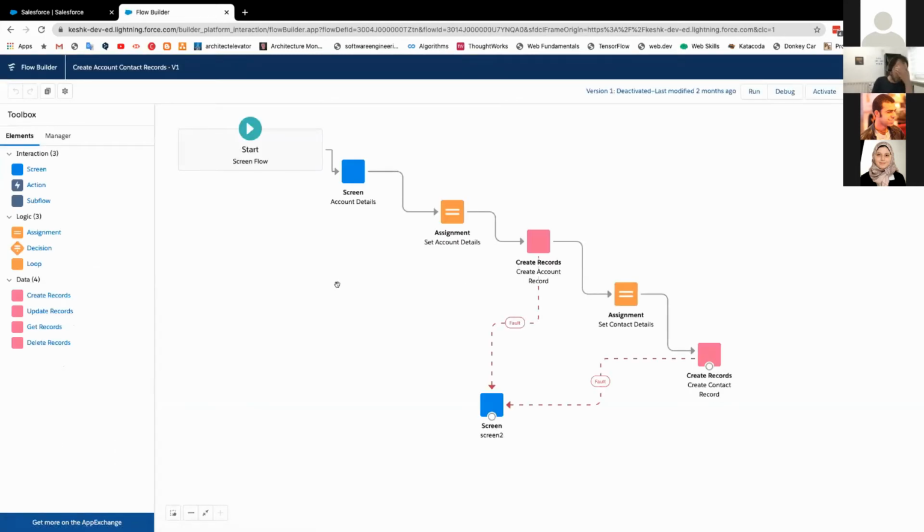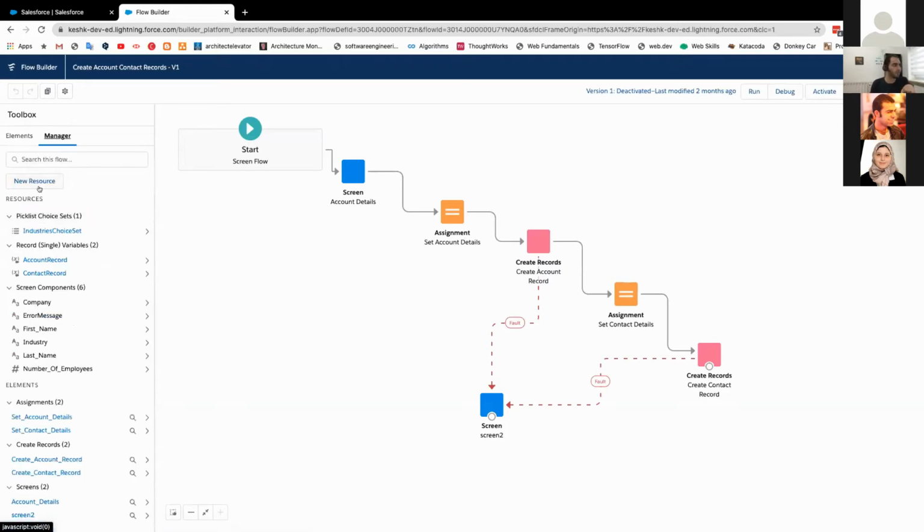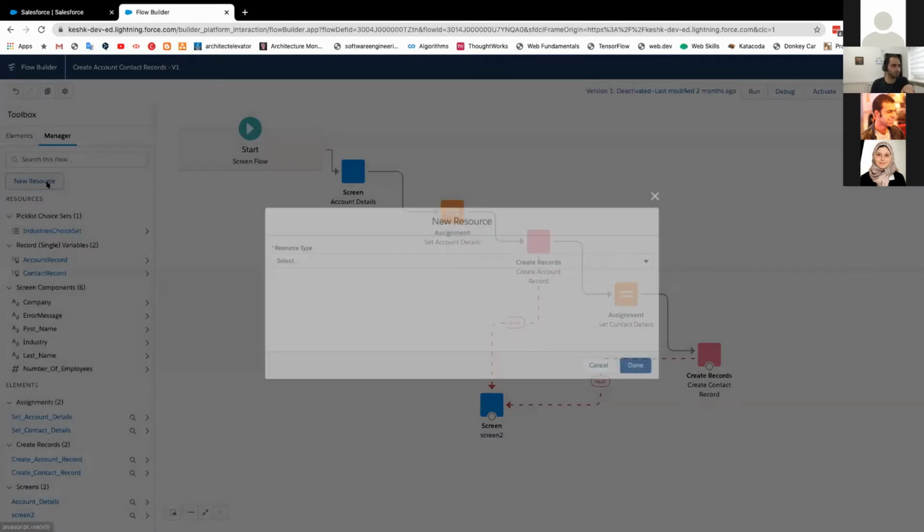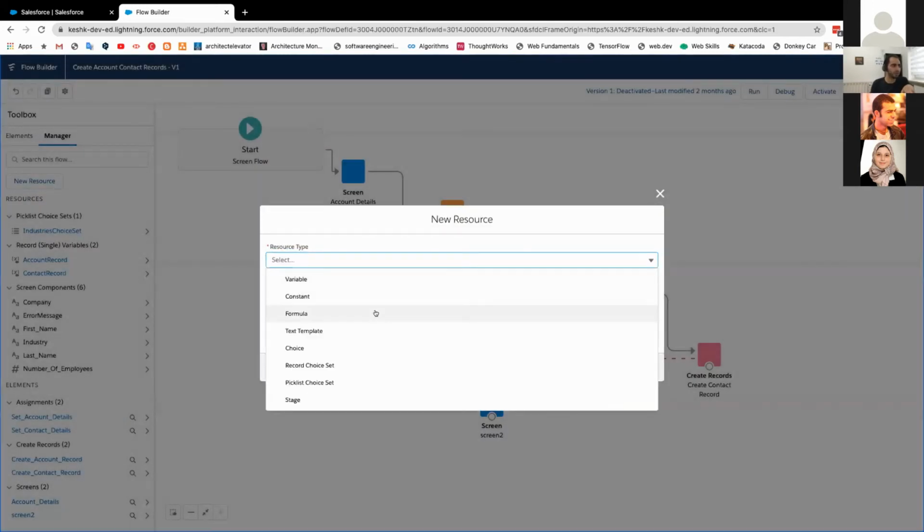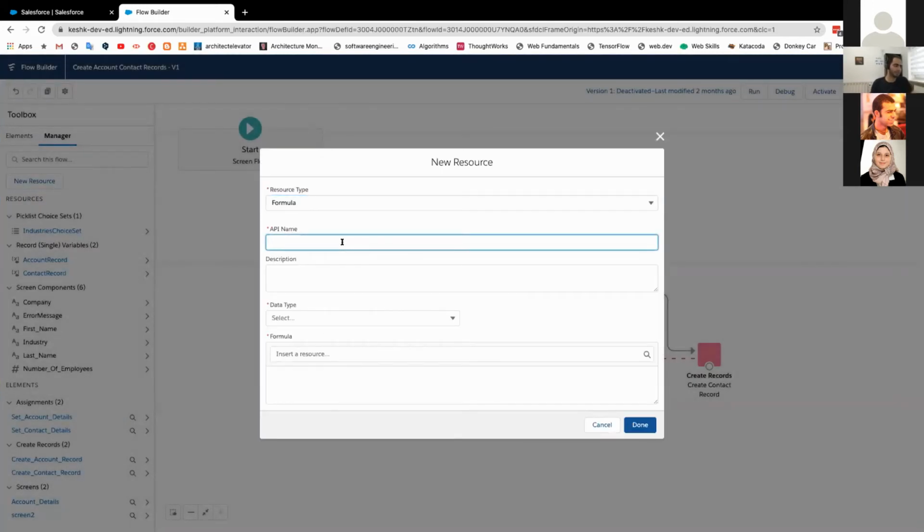And let's try to see how we can get access to this custom permission in Flow. To do that, you need to create a new resource. And this resource will be a formula field. Let's give it a name. User can create person account.